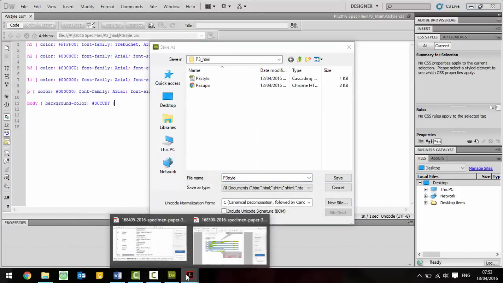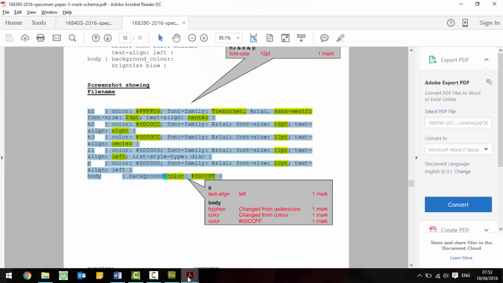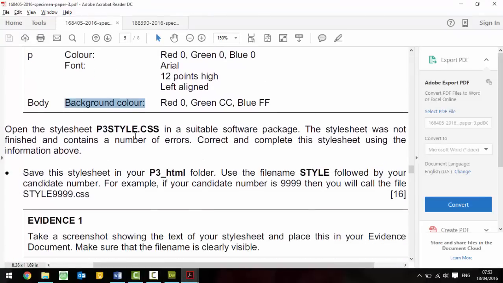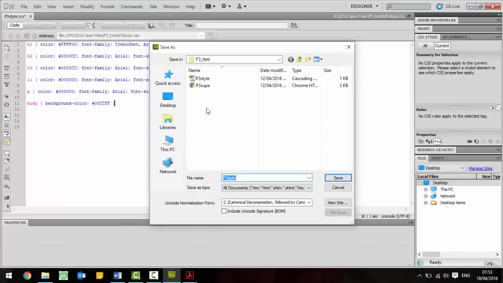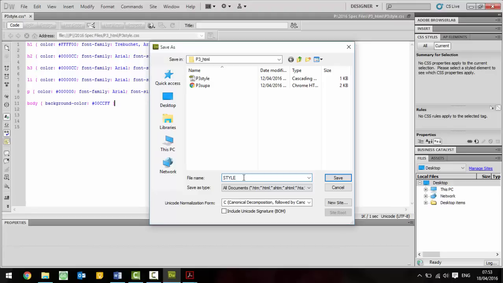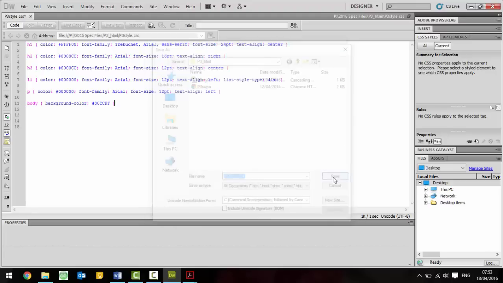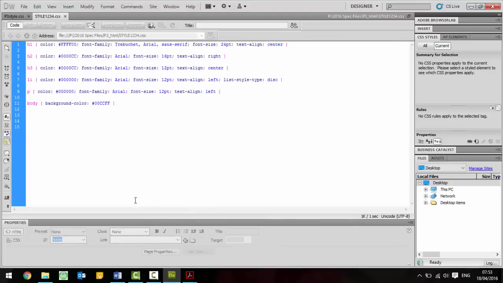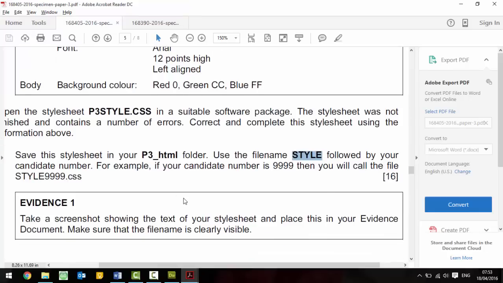So, first thing we've got to do then is to save that as the name that it asked us to call it, which was P3 style .css. We need to save it as style followed by your candidate number. So style 1 2 3 4 and press save. Okay, we've still got the old one open here. We can just close that now. It seems to duplicate it for some reason.